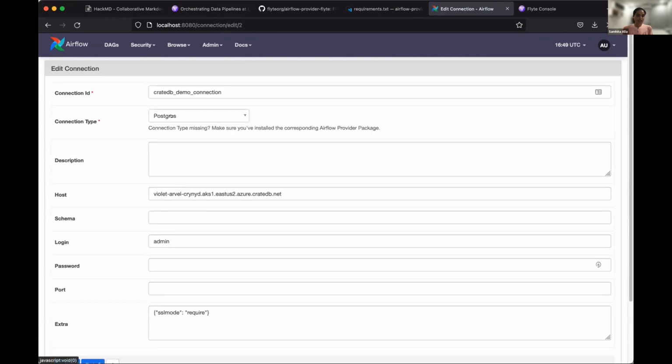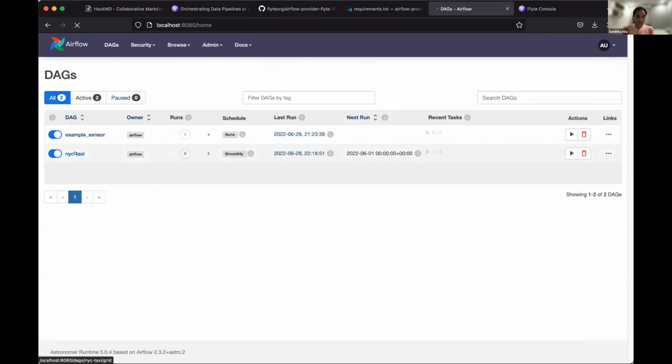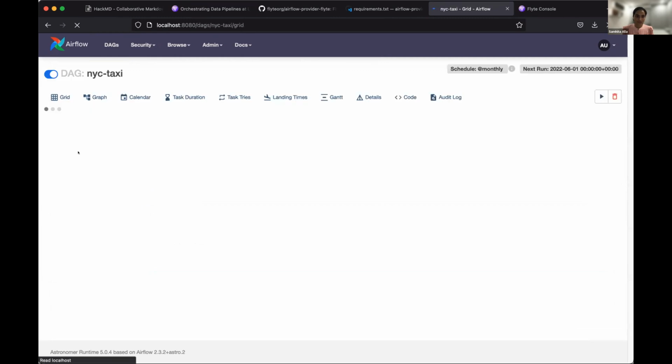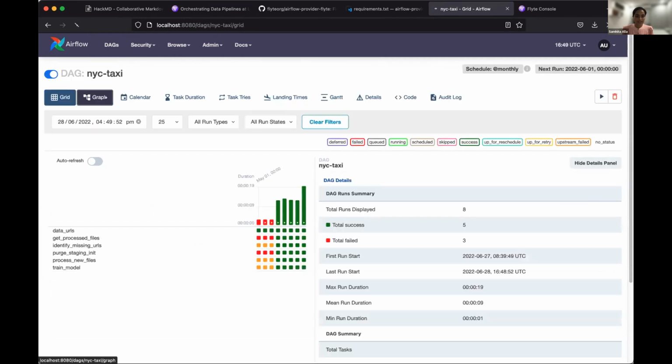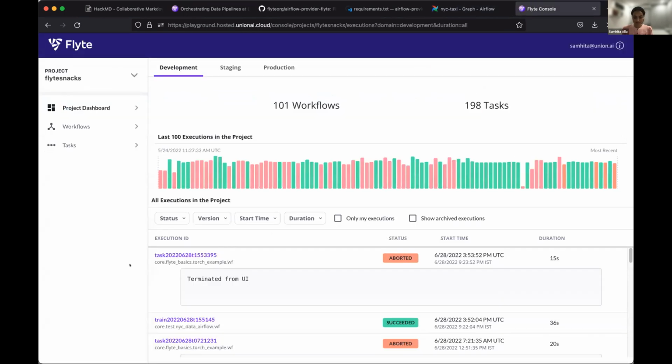In here, I've set the connection type to Postgres. I've set the host. I'm using CrateDB Cloud, so this is the host, and then this is the login. I also have a password, and I've set SSL mode to require. Now, let me just go to DAGs. Yeah, so the execution's done. Yep, so it ran successfully. And now let me just go to the Flyte console to see if that ran.